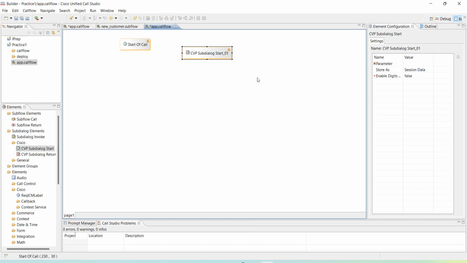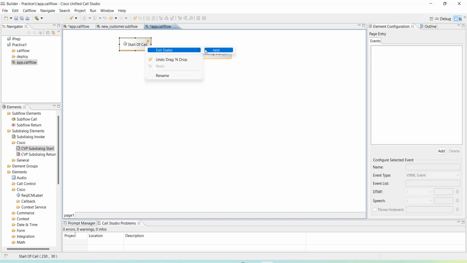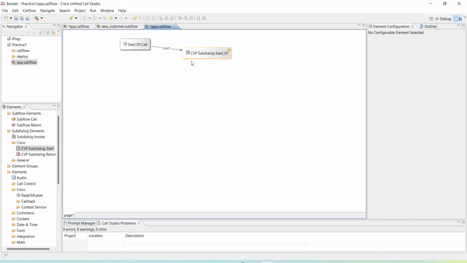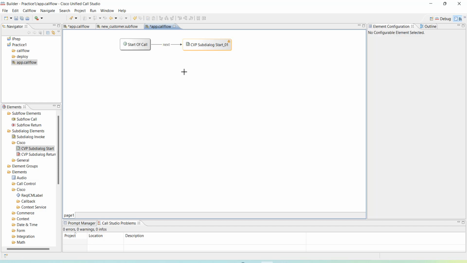Okay, so you should always use CVP subdialog start. You can also rename it, like you can just right click, rename, and give any meaningful name that you want. I don't want to do it right now. And then we connect the elements via something called exit. Exit state. So I'll just right click on this element, exit state, next, boom. So now I'm saying that when you enter here, first go here to the subdialog start. And you can also arrange the elements here. There are shortcuts also, I'll show you.